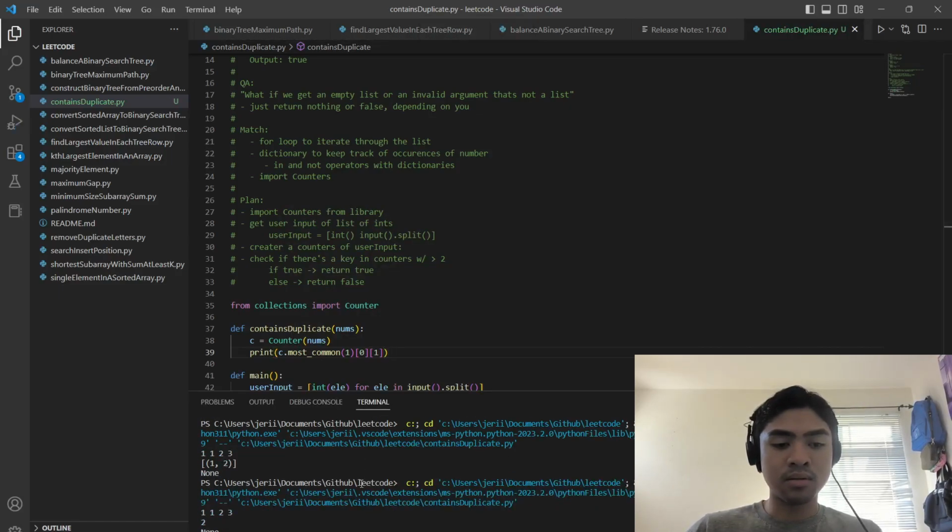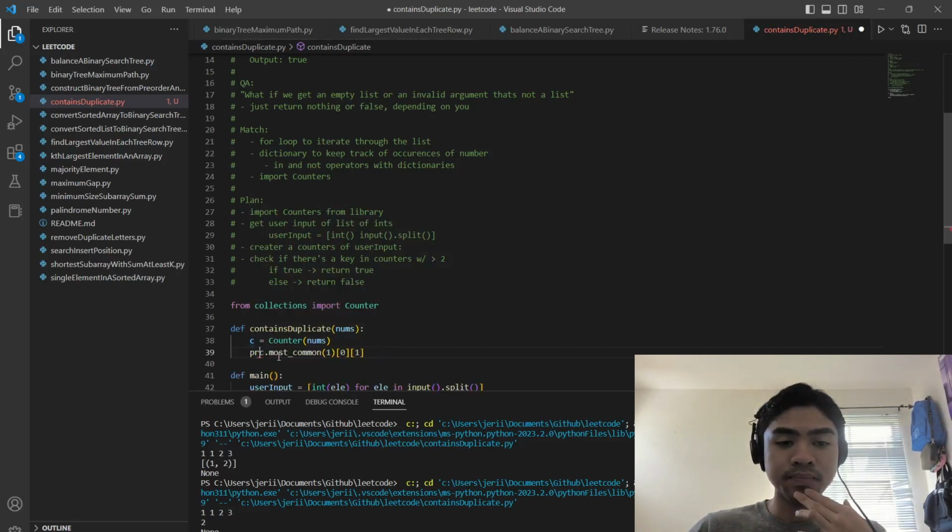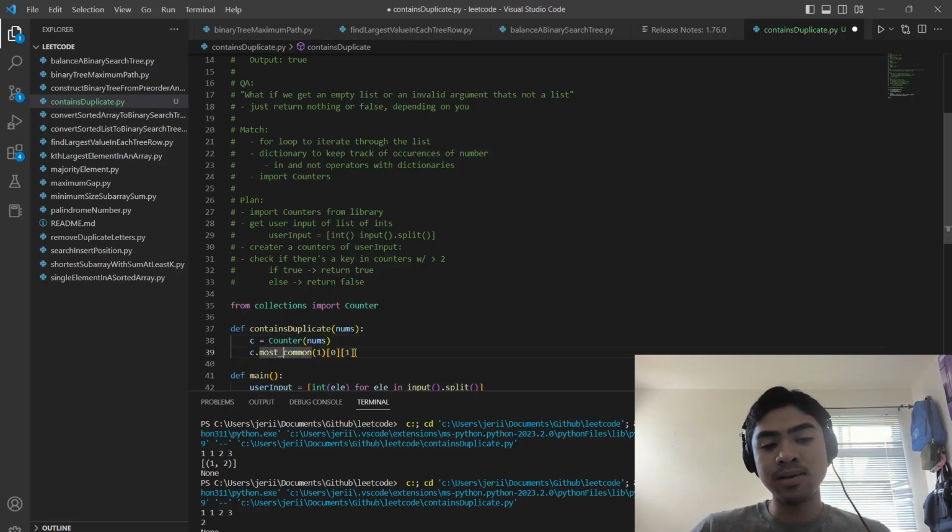So 1, 1, 2, 3. Okay, cool. By that, I can say that we found the most common, right? And the amount of occurrences. So it's basically saying, get the most common and its occurrences.